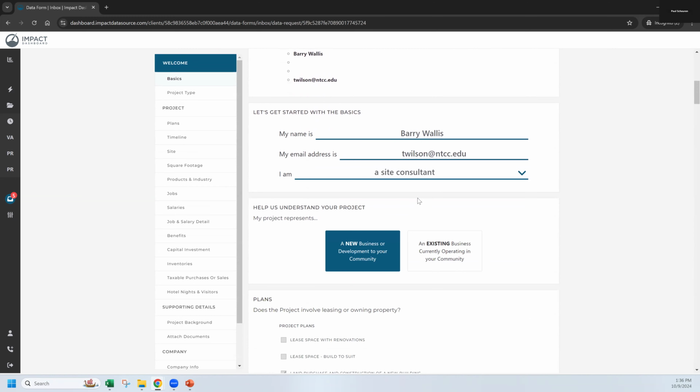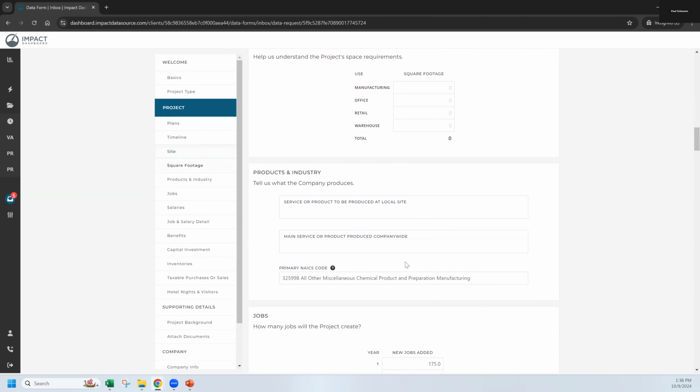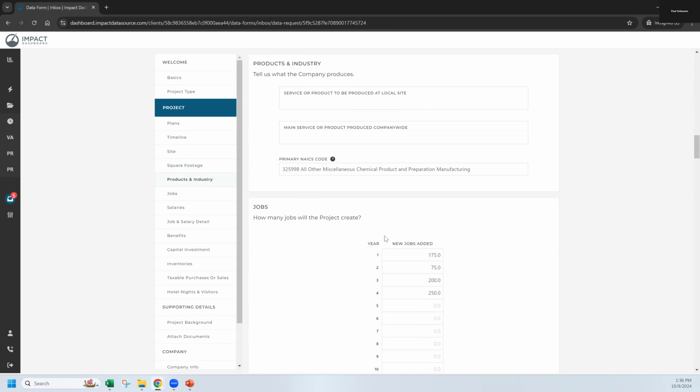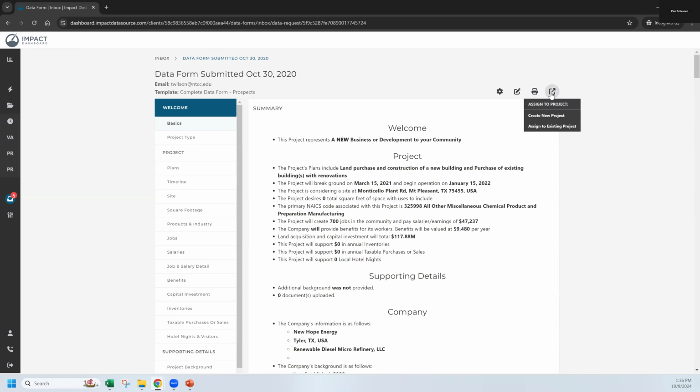As I scroll down, we can see every single field that that prospect filled out. And, again, this is locked in. We can't change it at this point. But what you typically would do is just go here and click assign to a project.